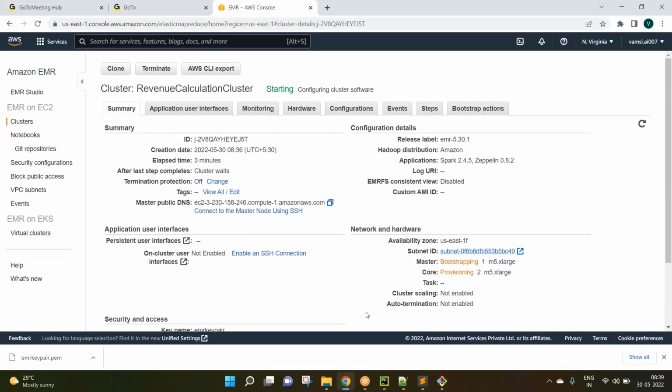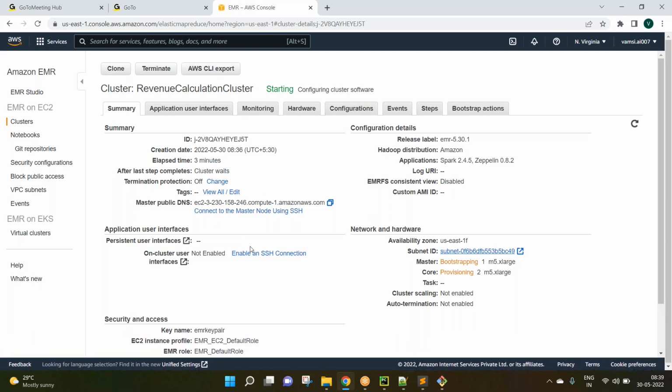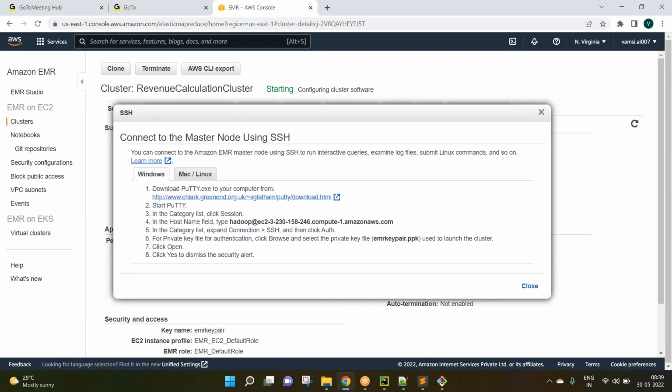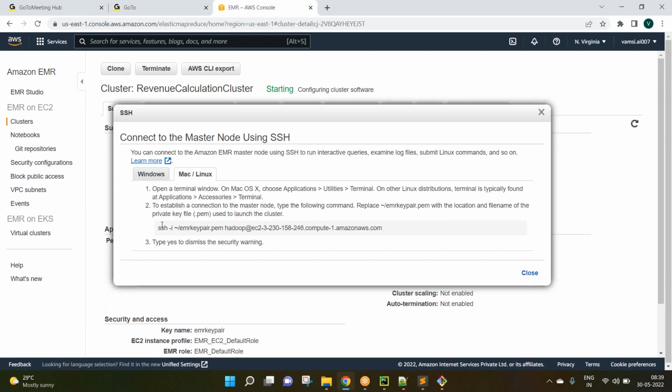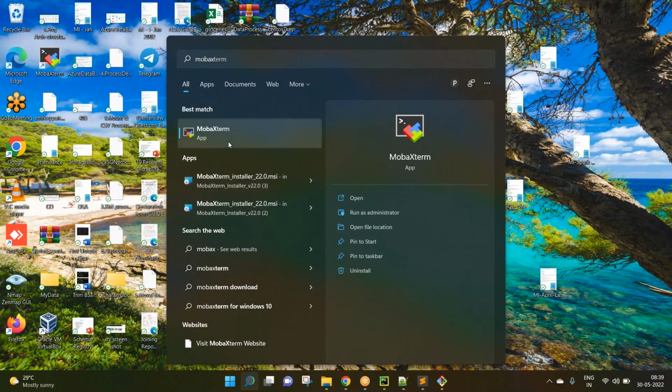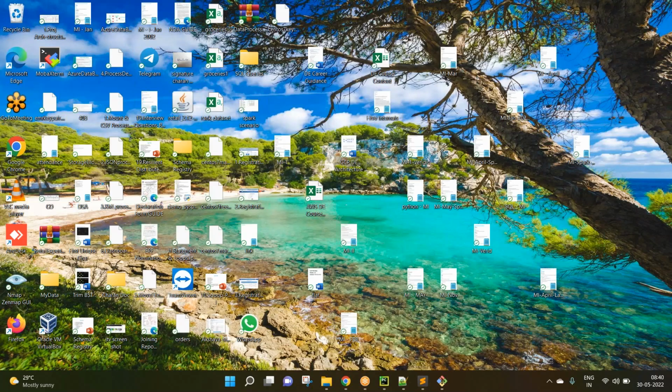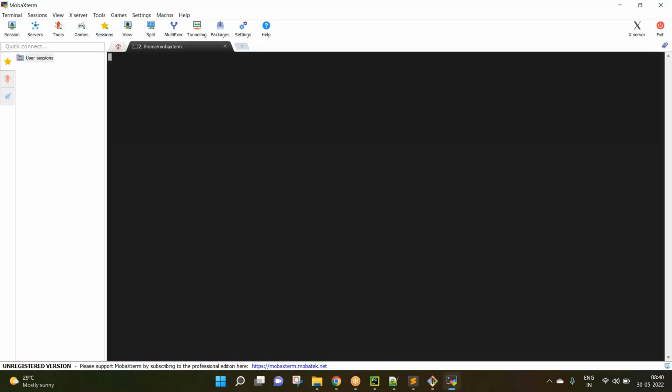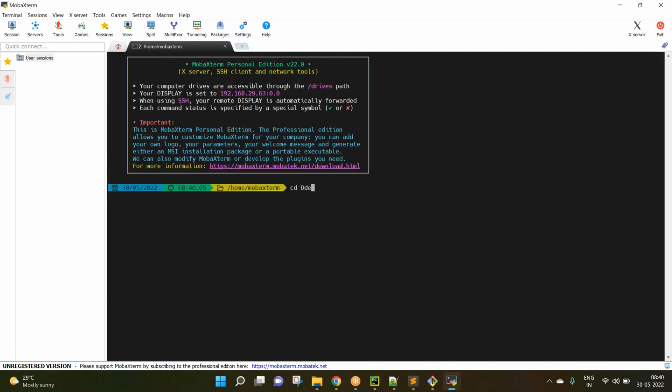So let's go and check if you have the cluster created now. You can see that if you see master public DNS, if you see this connect to master node using SSH, this is an indication that your cluster is up and running. Let's click on this connect to master node, click on Mac or Linux, and there are some instructions. We'll follow this. So the first step is I'll open something called MobaXterm. Click on start local terminal and I'll go to my desktop.